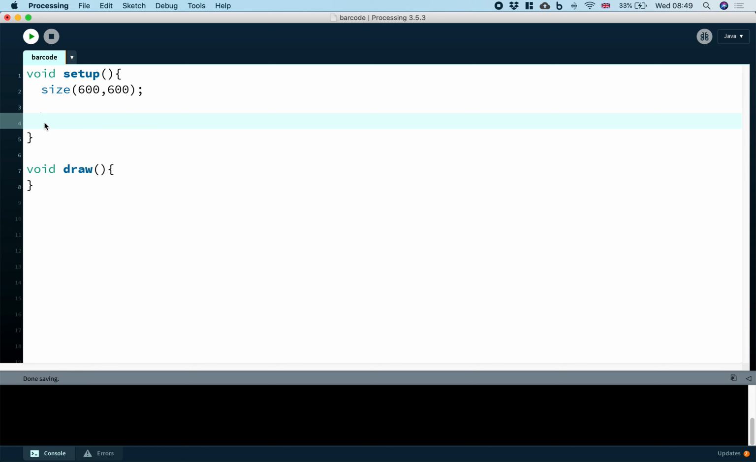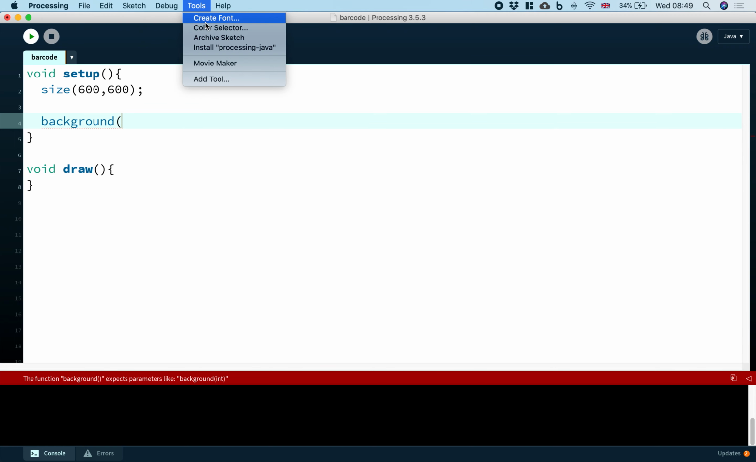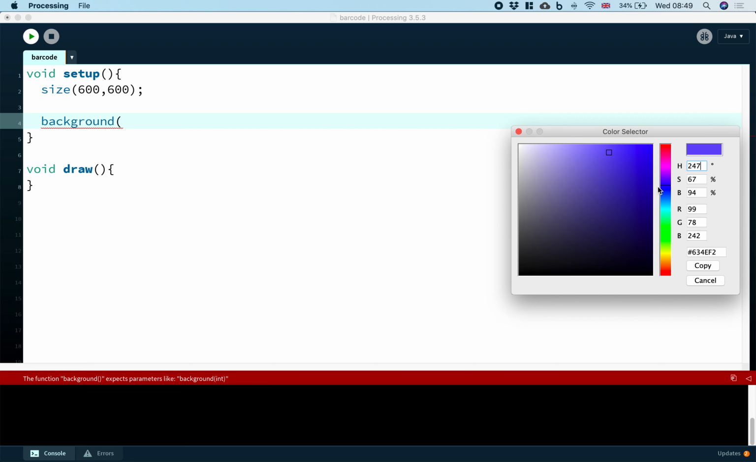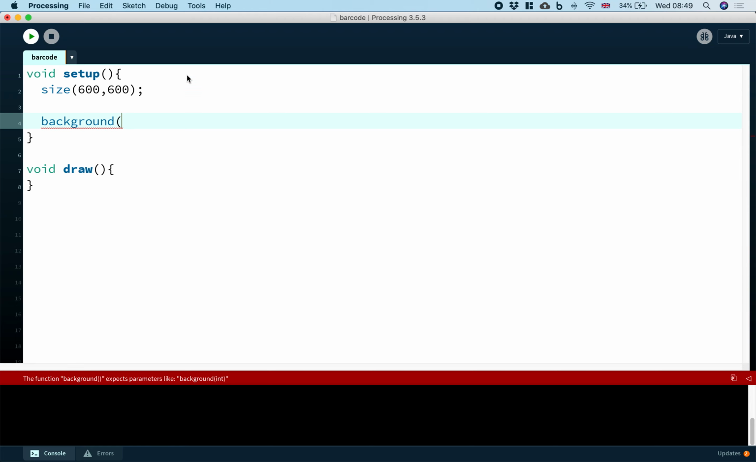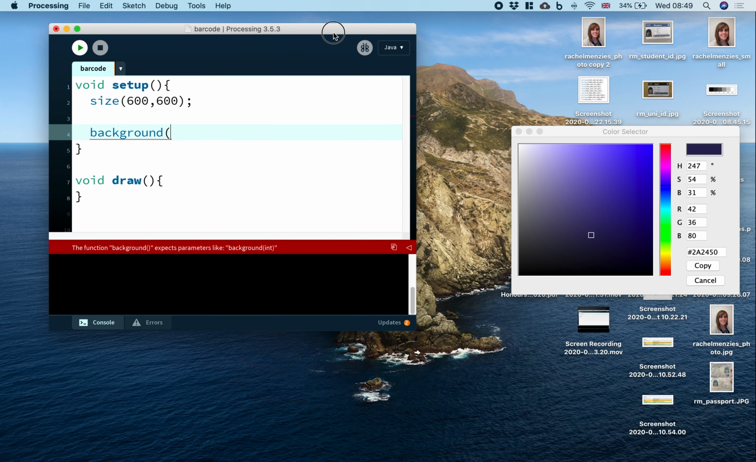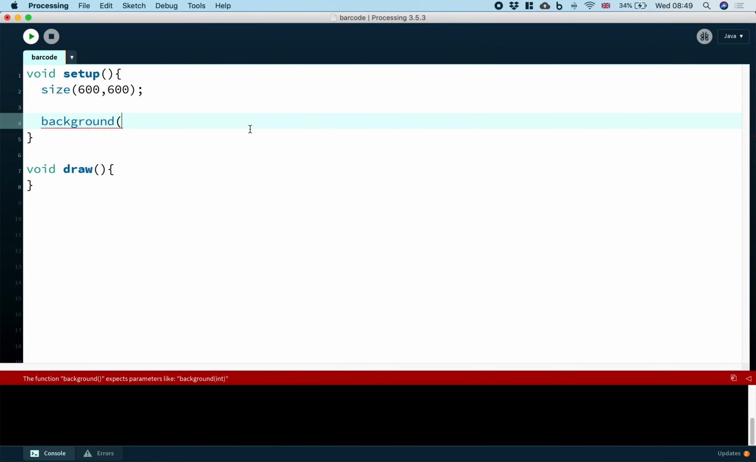So if I set the background, now I want the background to be a nice navy blue color. So let's see if we can find a nice kind of dark blue color. That'll do. Of course it disappears. 423680.